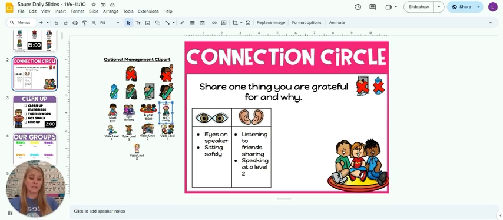You can see what your expectations are. You can add voice levels for them so they know exactly what voice level they need to be at. That's great when you're having partner share time to be like, oh, remember, we're at a level 1 and just point to the slides and show them. So it really does make behavior management super easy because again, all those visuals are there for them. You literally just point and say, remember, this is what we need to be doing, or this is what we need to look like at this time.